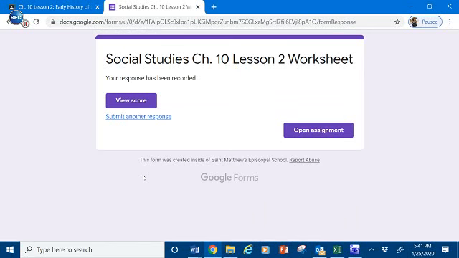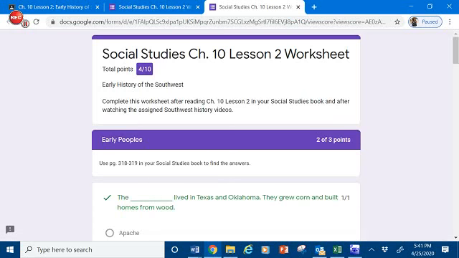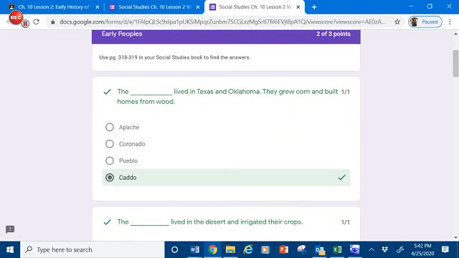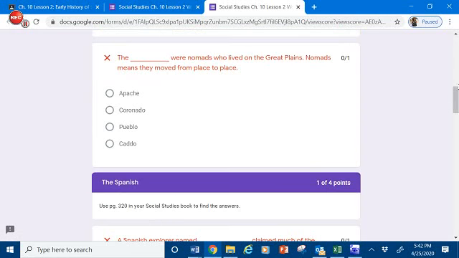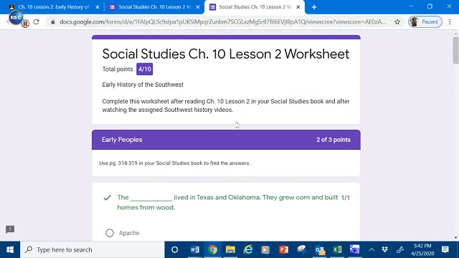Now, the response has been recorded, but you're going to want to look at your score. So you're always going to click View Score. When you click View Score, it's going to tell you what score you earned, and you can go through and you can see the ones you got right. You can see the ones you got wrong. Oftentimes I'll provide feedback there. It'll pop up at this point for you to see.